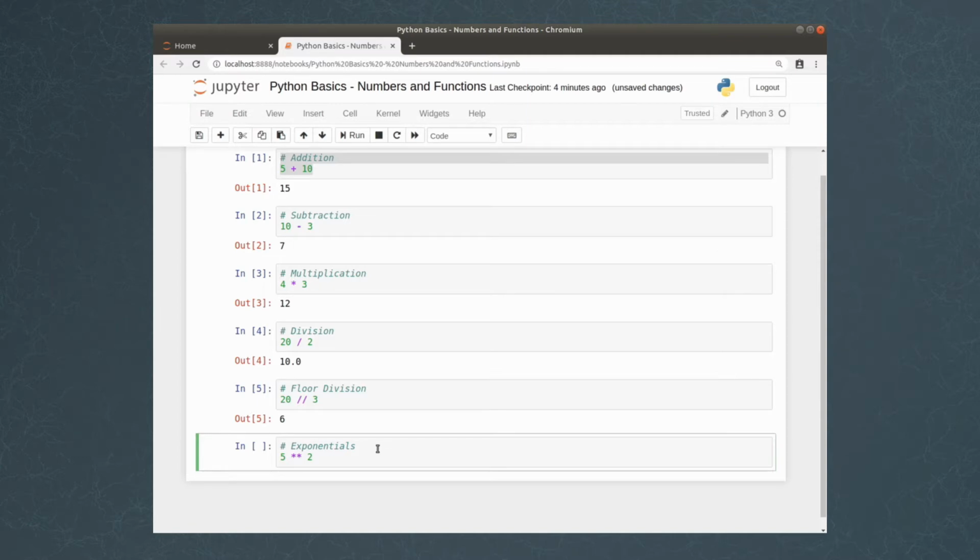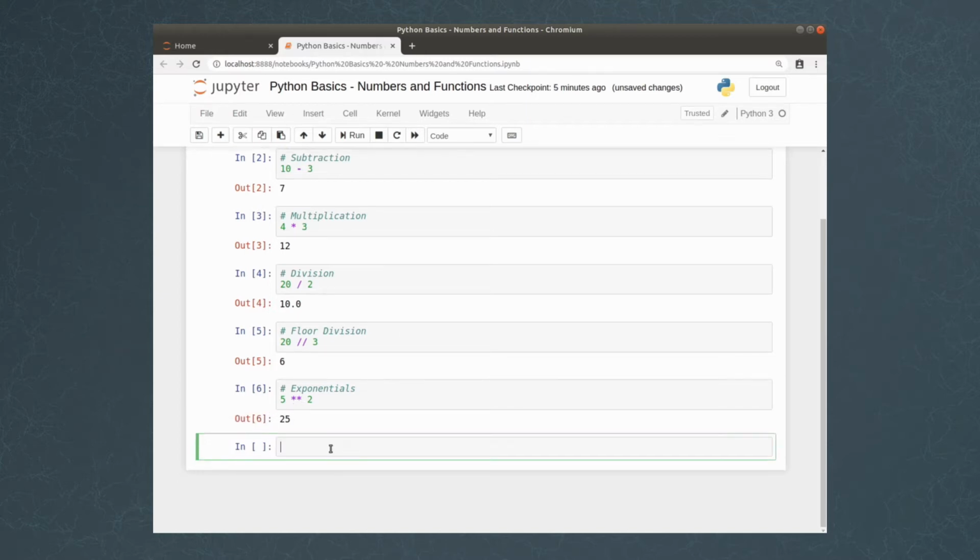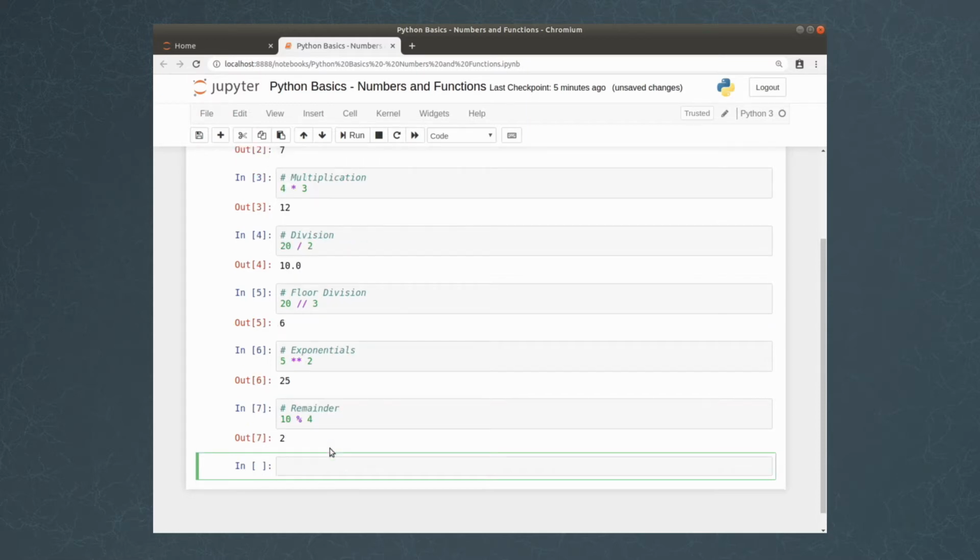We can also do exponentials. 5 squared is 25. This uses the double star instead of, you might see a caret in other languages. In this case, we are using double star notation. So similar to how you can just get the whole number part of a division operation with floor division, we can use what's called the modulo operator, the percent sign, and calculate just the remainder of a division operation.